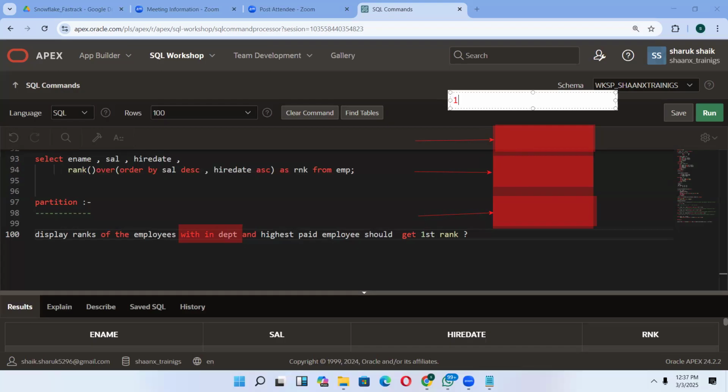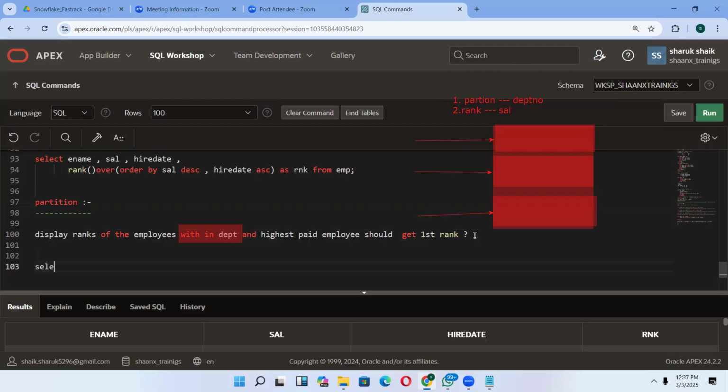So here 2 points, guys. The first point is I want to partition, based on the department number column. The next point is I need to find the rank, based on salary. That's all. Let me write the syntax. You will understand. It's very simple. Select ename, salary, and now let me find the rank. Rank over.